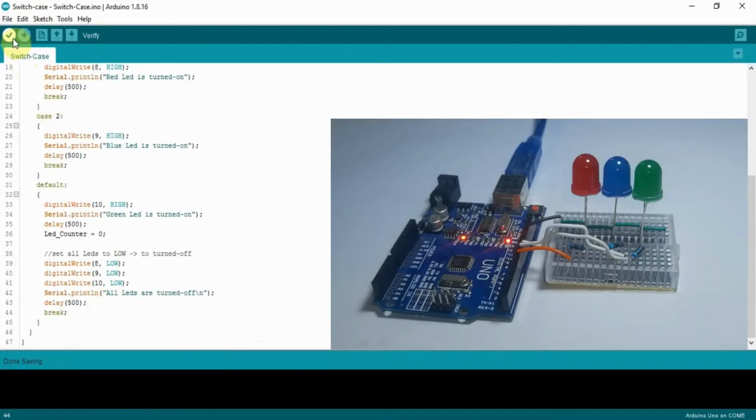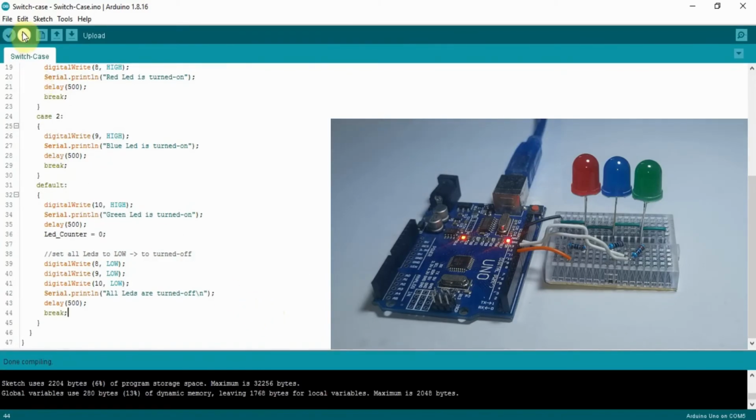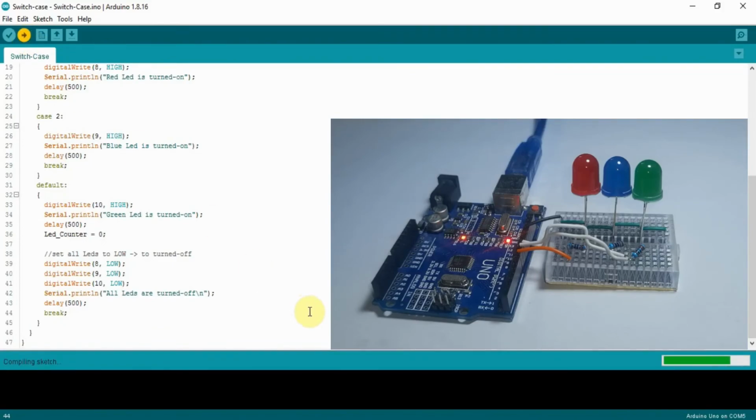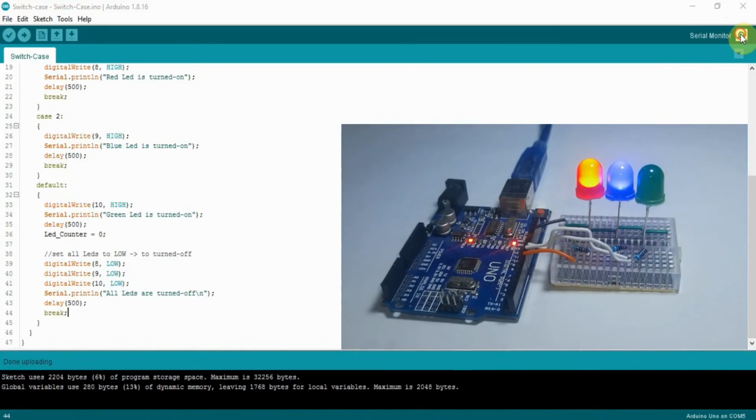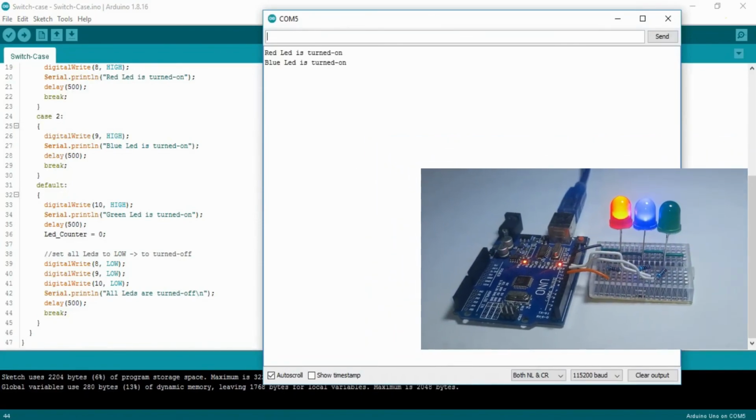Software writing is completed. Now compile the software and upload it to the Arduino board. We see that LEDs are getting turned on and off. If we compare the serial monitor with the LEDs, we can see that the LEDs' turn on and off status is the same at both places.